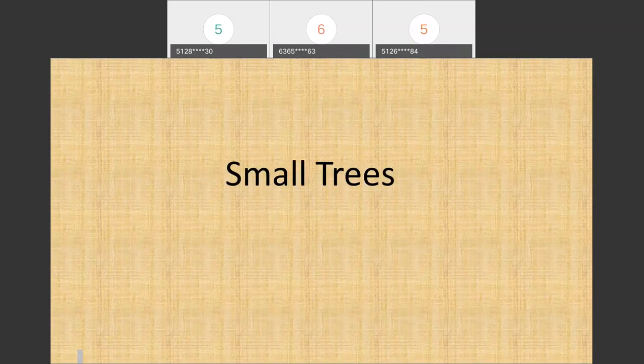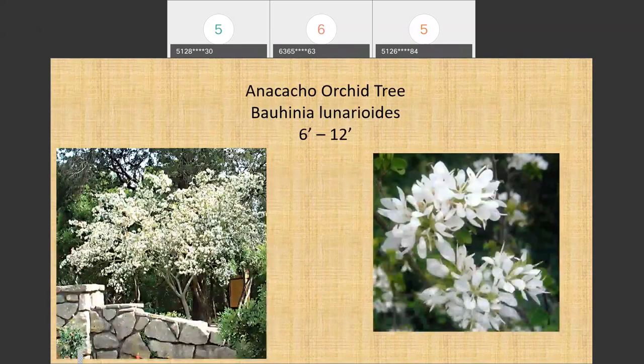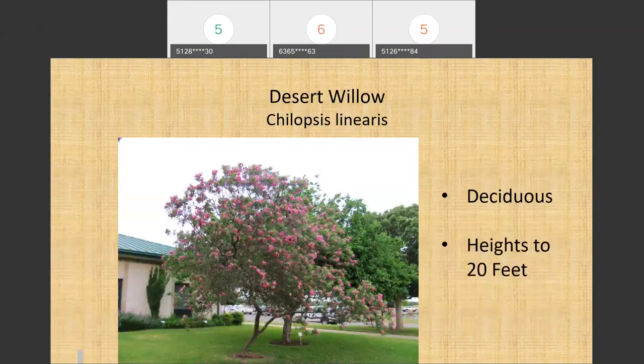Under small trees, the Anacacho orchid tree is a really beautiful tree, with beautiful leaves on it even when the blooms are not on it. It's 6 to 12 feet high. Desert willow is the one that was out at the old extension office. It was beautiful. I love the color on this one. It is deciduous, and it gets up to about 20 feet tall.